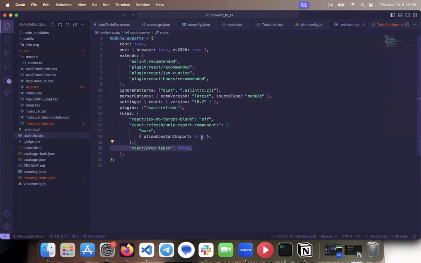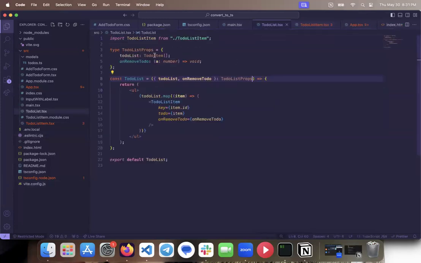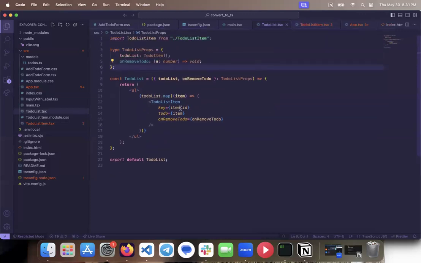Yeah, I explicitly disabled them because the red squiggles were annoying me. If you didn't have this on, then it would force you to use prop types, but TypeScript does the same thing and more. So if you're using TypeScript, there's no reason for prop types. All right, so that covers our to-do list.